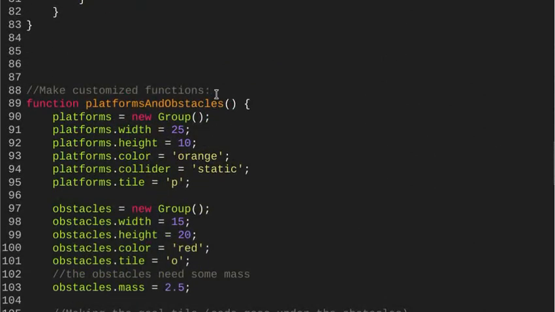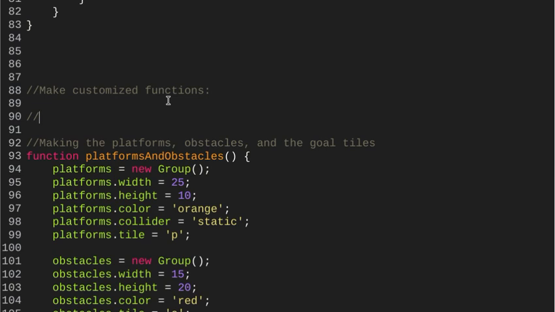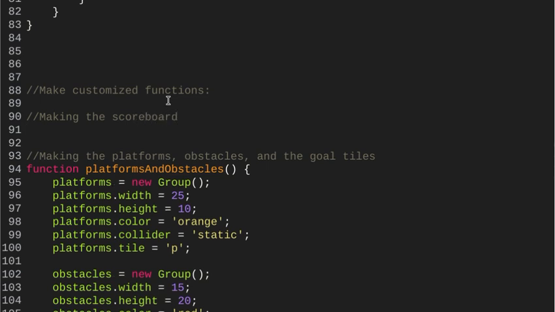So in my customized functions, look what I did. I forgot to put a note here for making the platforms and obstacles, because we know we put in the goal tiles, right? We put in the goal tile last time. This time we're going to make a new function, and this one is making the scoreboard. And what did we call it? Well, it's a function.